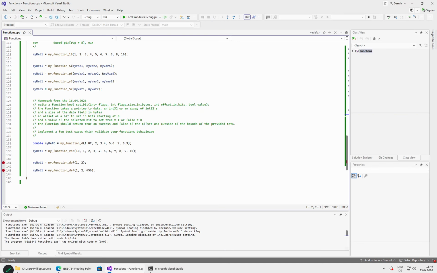Now, since we have already touched on C++ and functions, there is yet another nice thing that you can do with C++ that is related to functions. That is, you can create so-called function templates.